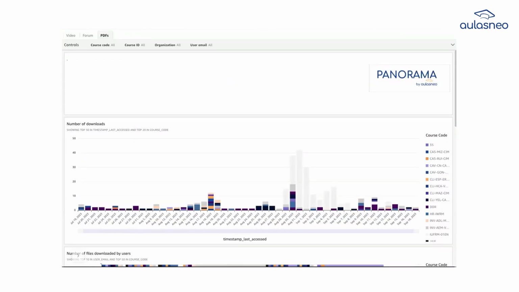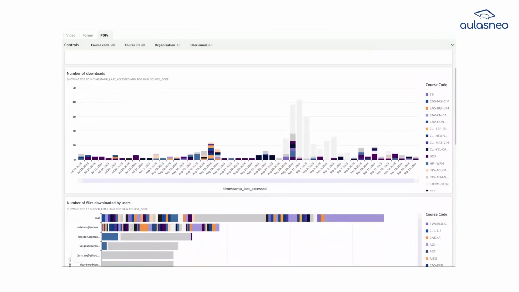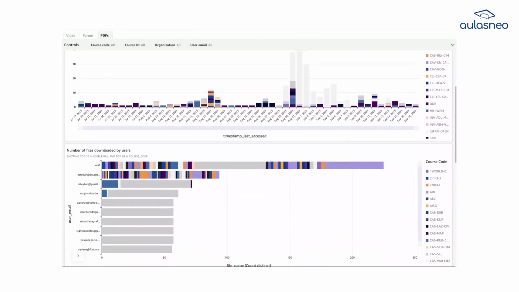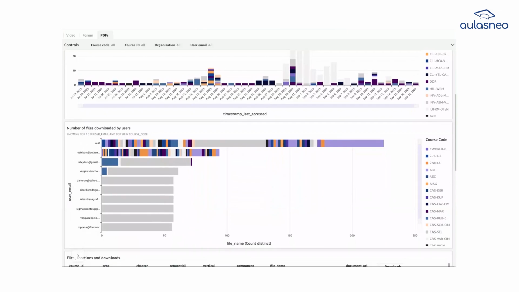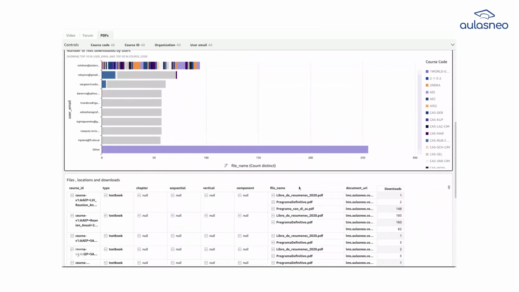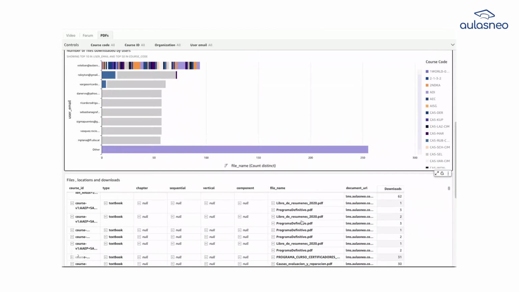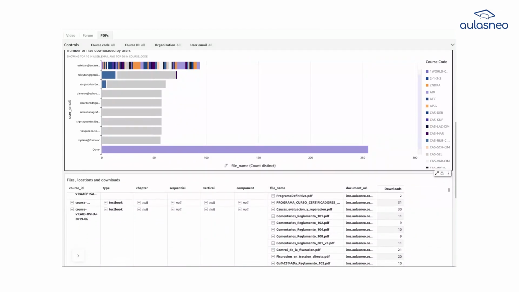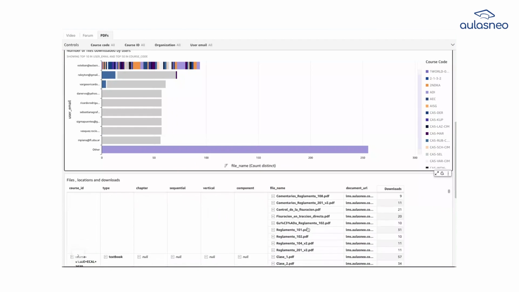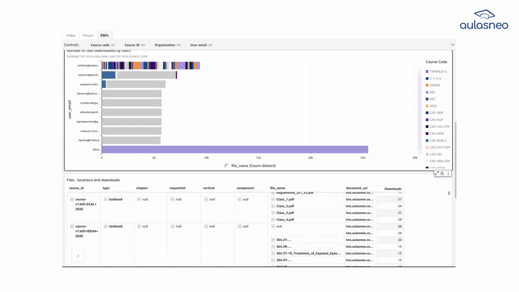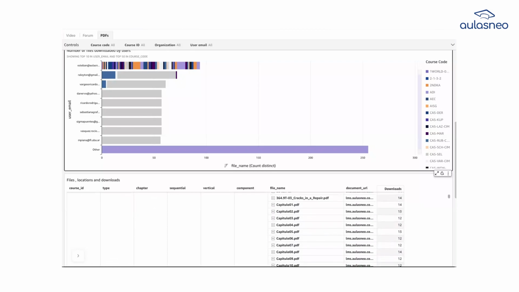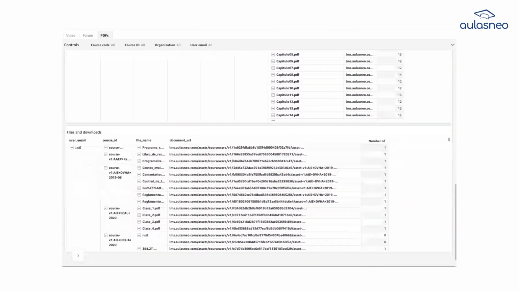And finally, we see the engagement with the PDFs. In this case, when a PDF component is uploaded to the platform, here we see the downloads the users have made in the platform. And again, we have information of the users that have downloaded different PDFs, to keep track of the most downloaded PDFs and the users that have downloaded more PDFs.